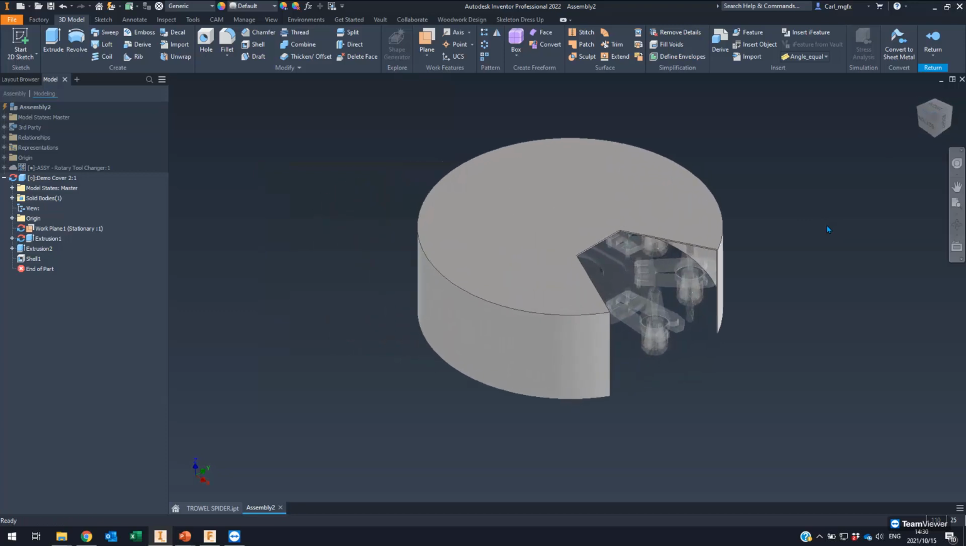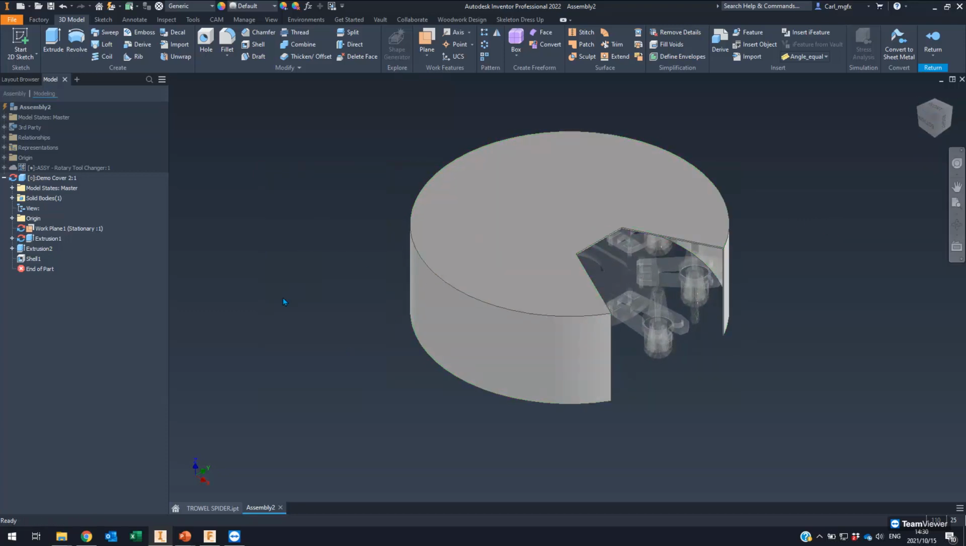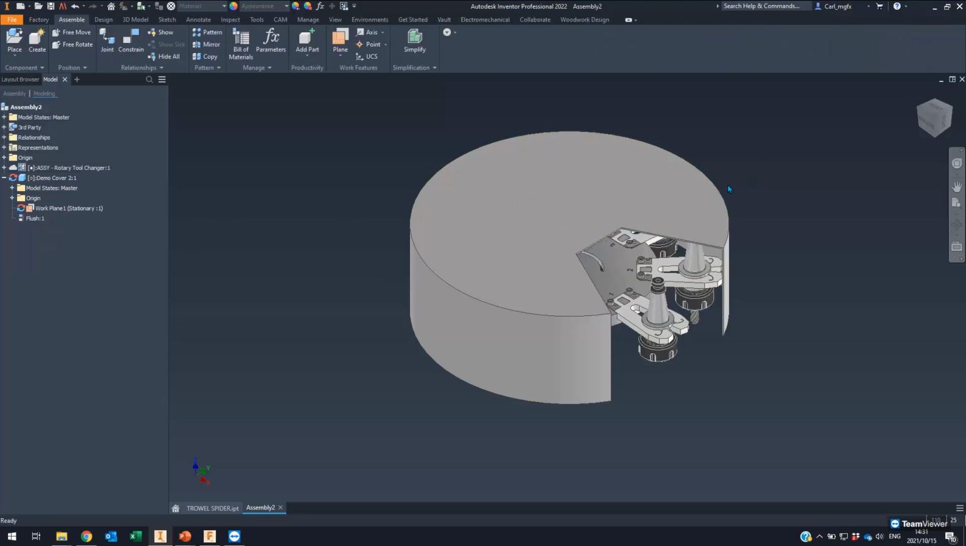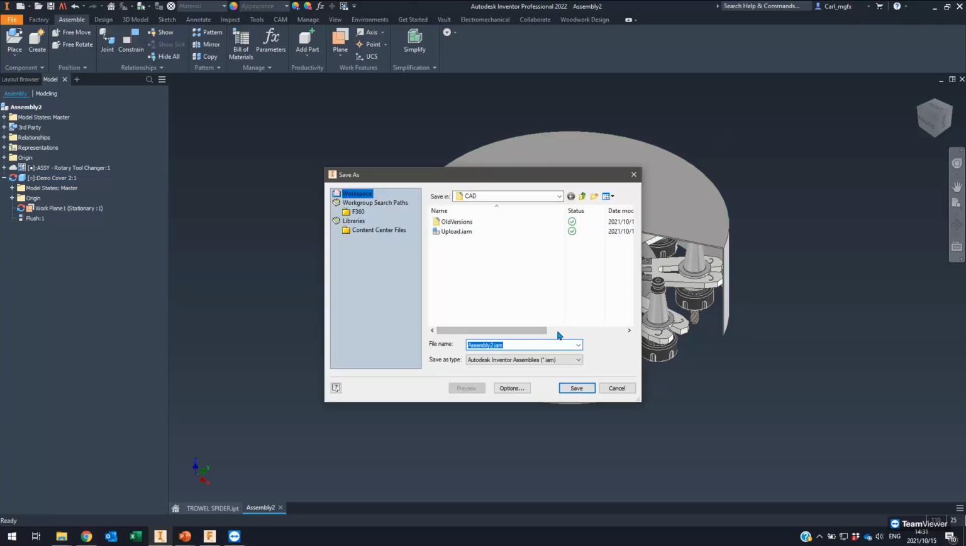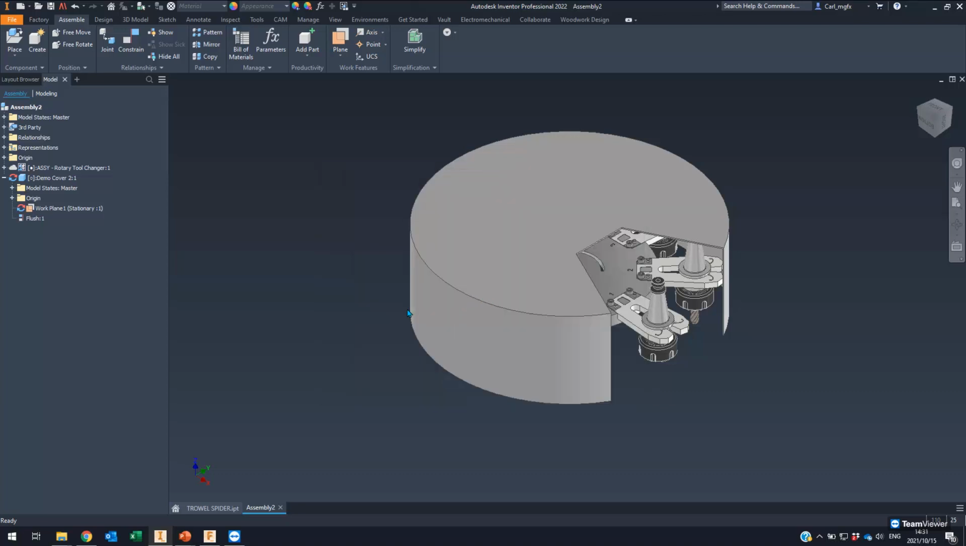So we now have a file in Inventor that is referencing a Fusion 360 design. I'm going to return back to the main assembly. And I'm going to go ahead and save this main assembly as tool changer with cover.